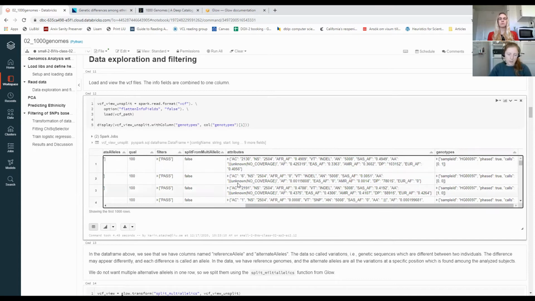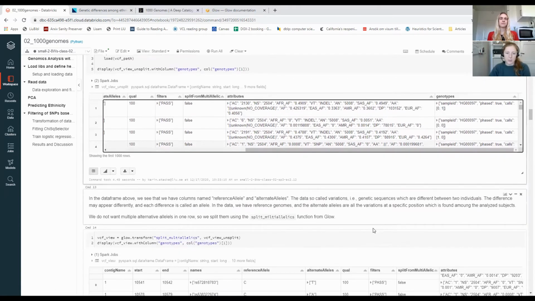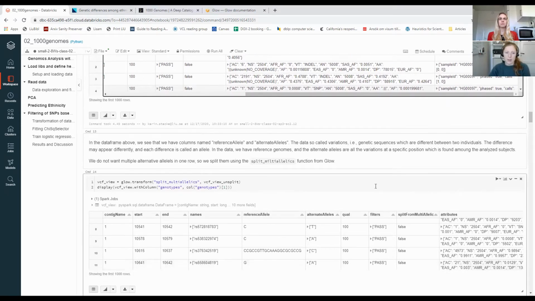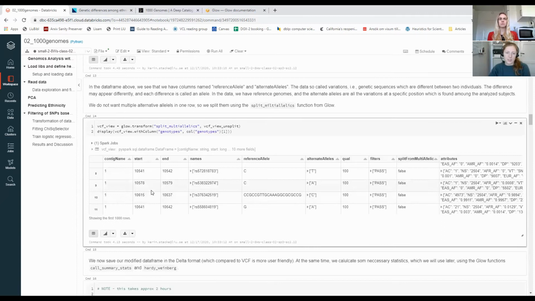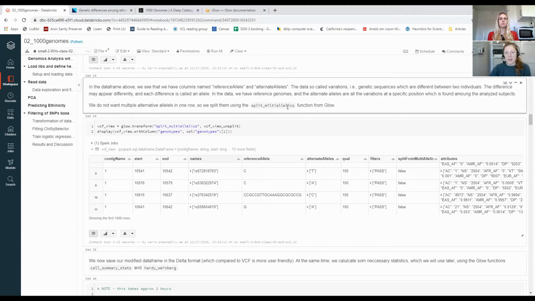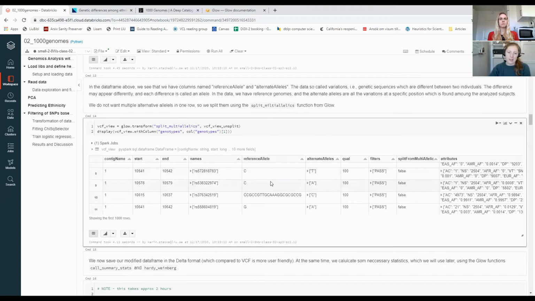So now we have approximately 6.5 million rows in this data frame, so we want to filter that, basically. What is very common when you're handling genomic data is to do some basic data manipulation. For example, we want to use this split multi-allelic function from Glow, which is a way to reformulate the data so that on each row we have a unique SNP.